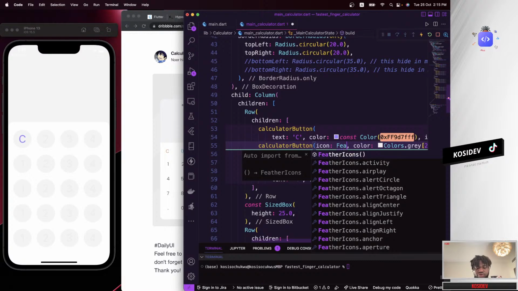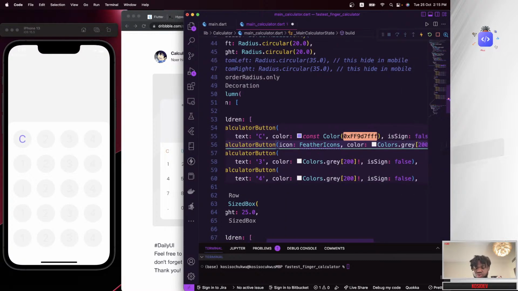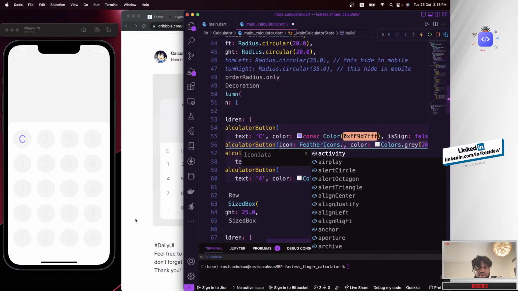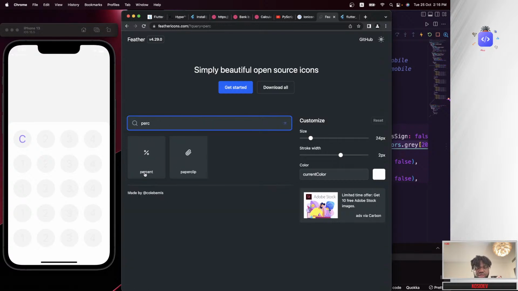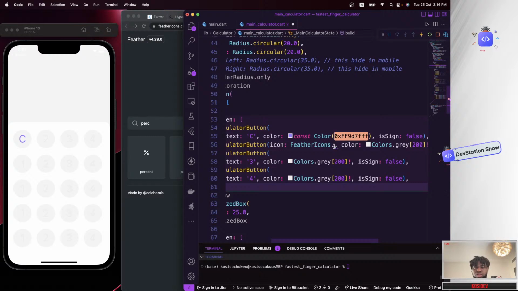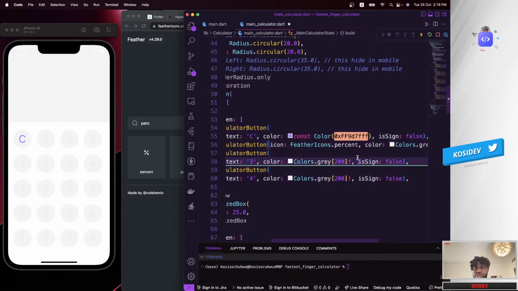We're going to make use of the feather icon, but the feather icon that we're going to use is FeatherIcons.percentage. So I think it's called percentage. So let's take a look again. Percent. Yeah, so it's called percent. Why did it actually go ahead and download itself? Okay, so that should be called percent. I think that this should be it.